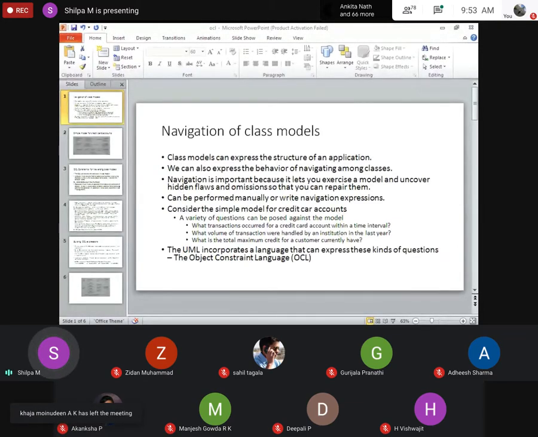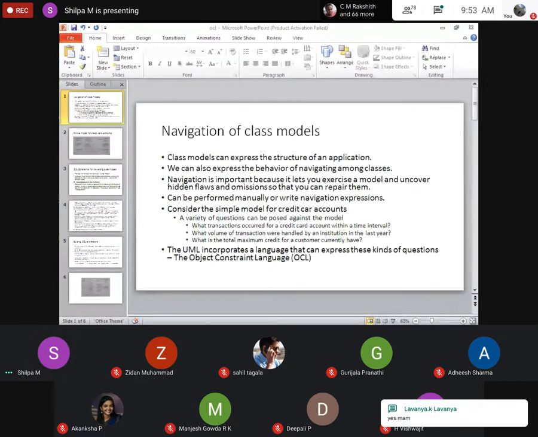Okay, guys, can you see my screen? So the next topic you have is navigation of class models. Many of you would have learned object-oriented programming. This navigation and OCL, that is object constraint language, it is nothing but, I said a class has attributes. What does this involve? First of all, is my screen visible, guys? Yeah, thank you.